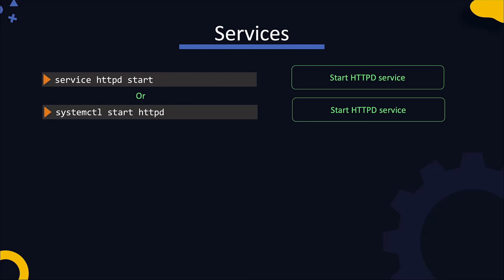Systemctl is the command used to manage services on a systemd managed server. Both the commands, the service command and the systemctl command, serve the same purpose. The service command uses the systemctl utility underneath. So we will just focus on using the systemctl command for the remainder of this lecture.